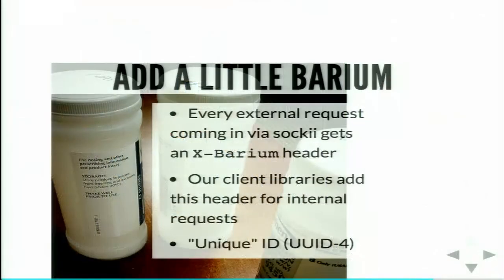I mentioned the X-Barium header before. This is a little trick we've introduced for debugging. So every request that comes in through, for example, our alerting system will have an X-Barium header added onto it by our routers. And this is just a unique enough ID. It's a UUID4, which is generated from the host, etc., and a bit of entropy. And this just gets added on as an X-Barium header and hits our alerting system.